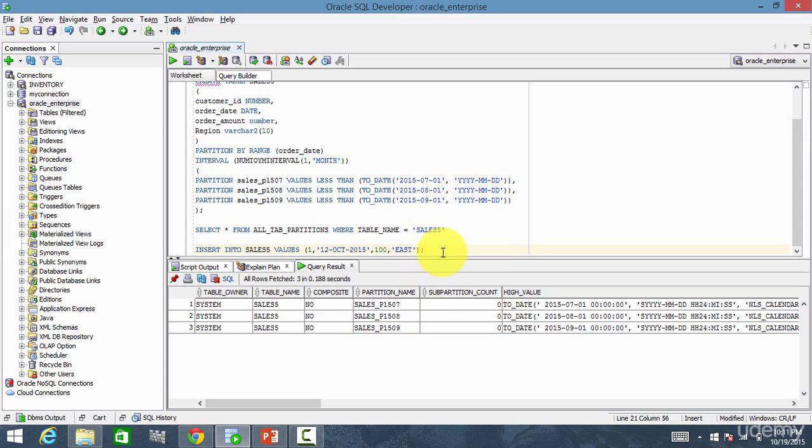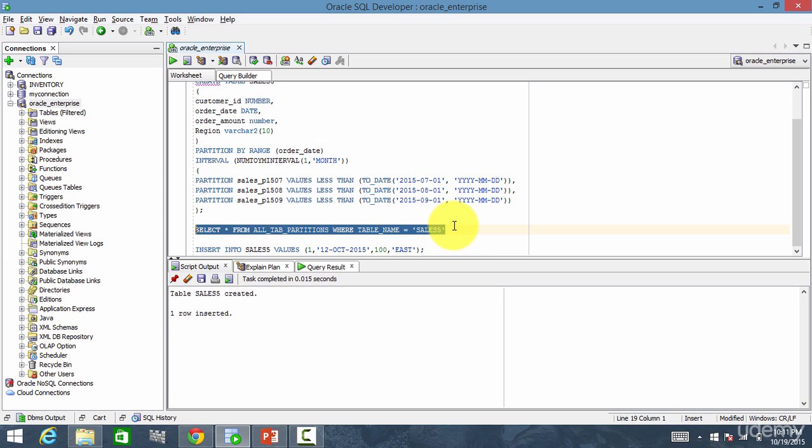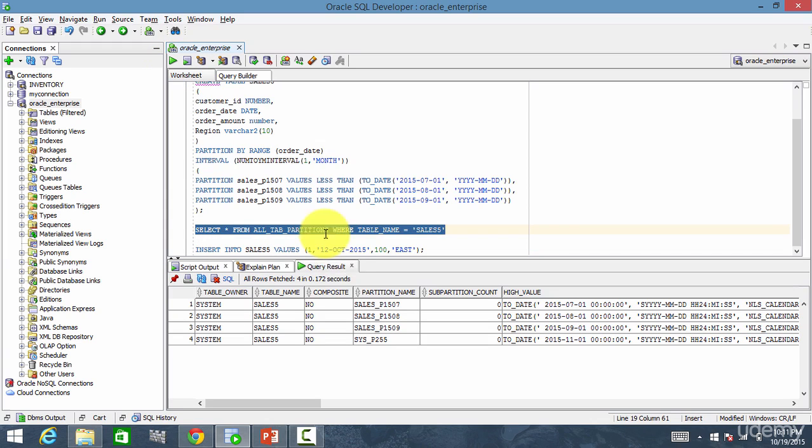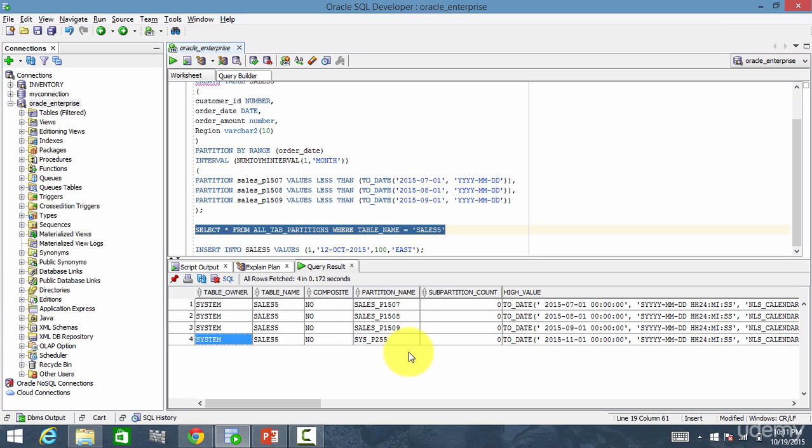Now let me insert this row into the table. It inserted. It didn't throw an error because Oracle automatically created a new partition once it did not find a partition to insert into. Let's check that out. So let's go here and run. You see, a partition SYS_P255 with the range less than 2015 November is created. See, Oracle automatically did it for you.